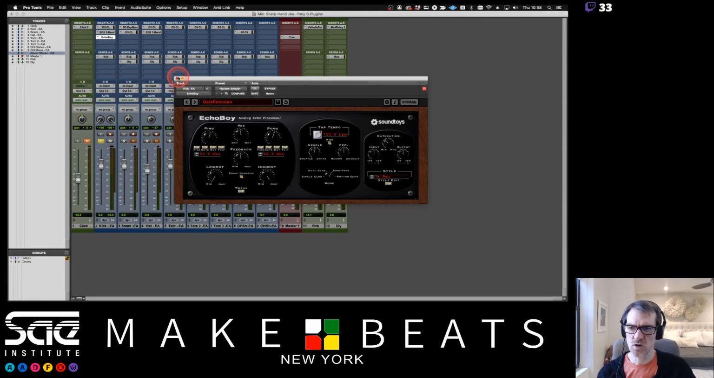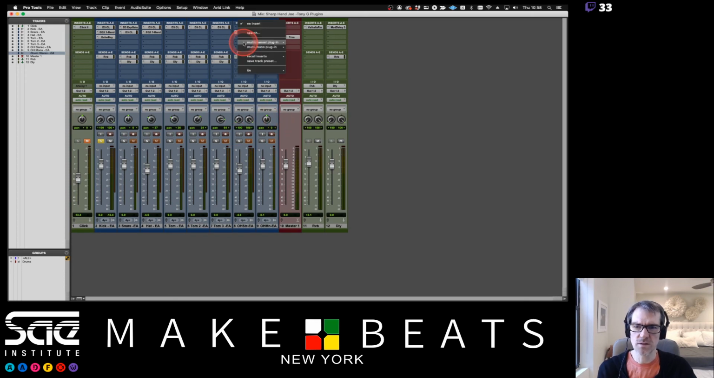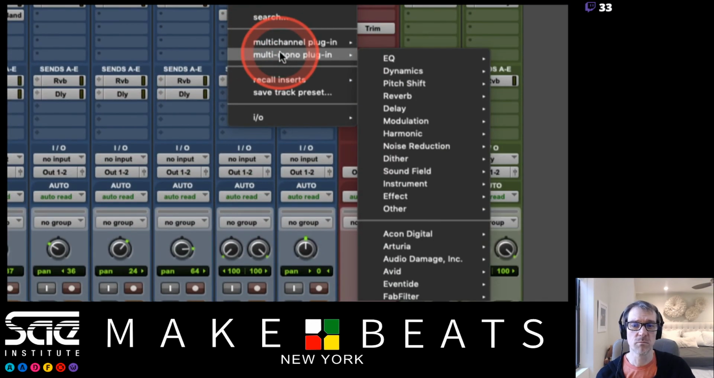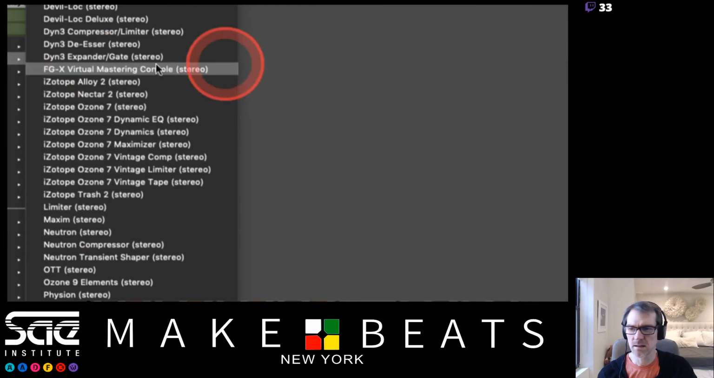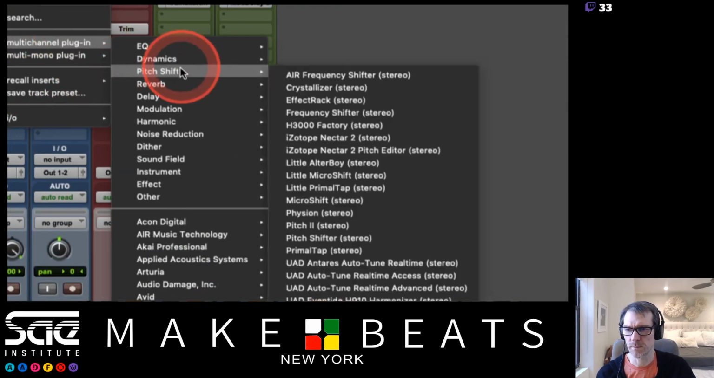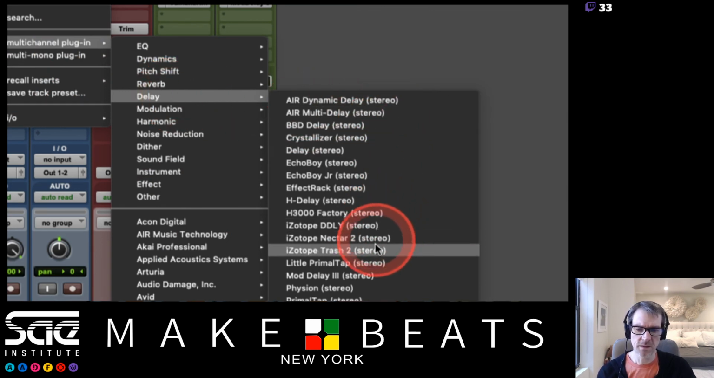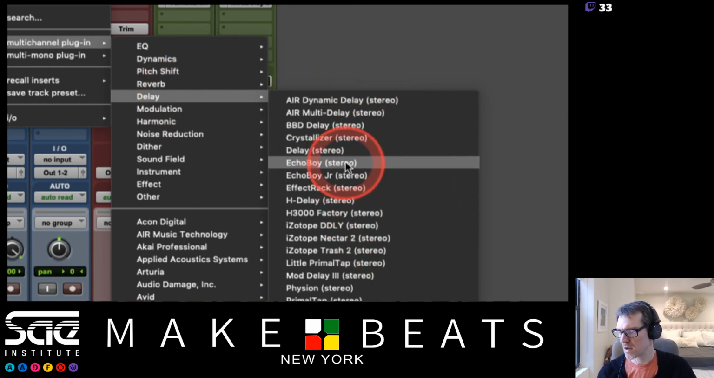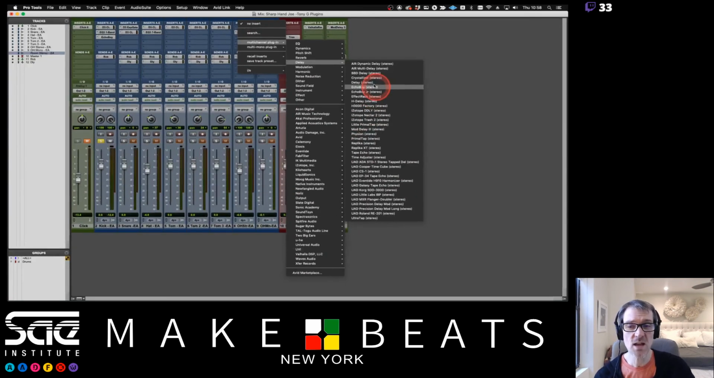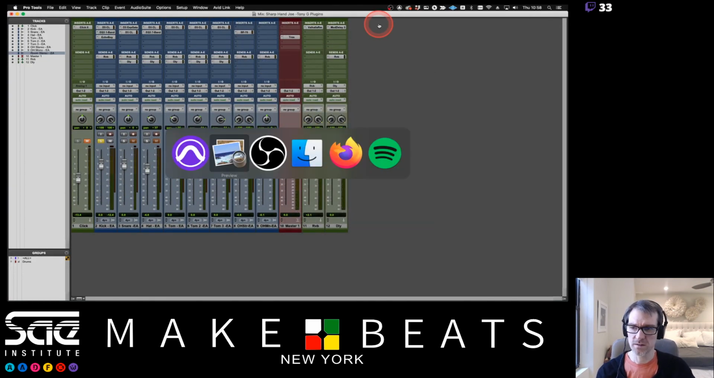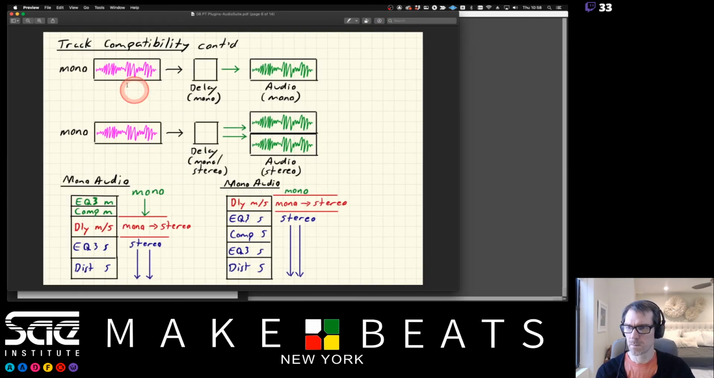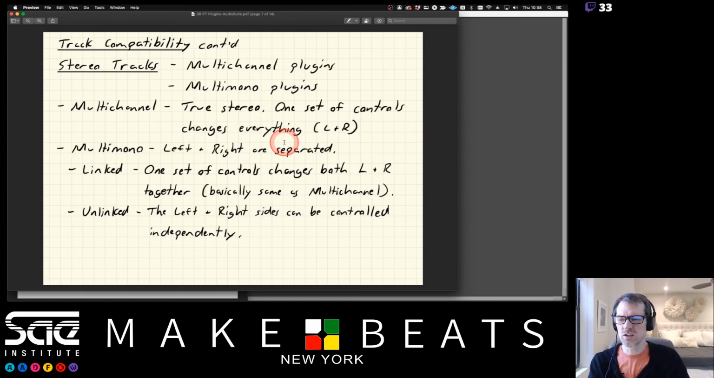But when we have a stereo track to start with, if we go over here to stereo, we have different options. And those options are multi-channel versus multi-mono. And these are all the same. And you're not going to get anything that says mono/stereo. So for example, if I go down here to delay, the same delay I'm using here, Echo Boy, does not have a mono/stereo option. It's just not a thing. So on mono tracks, you're going to get mono/stereo, that actually changes the signal to a stereo signal. And on stereo tracks, you're going to have multi-channel versus multi-mono, and that's right here.